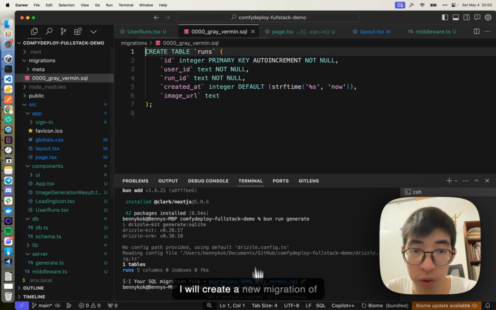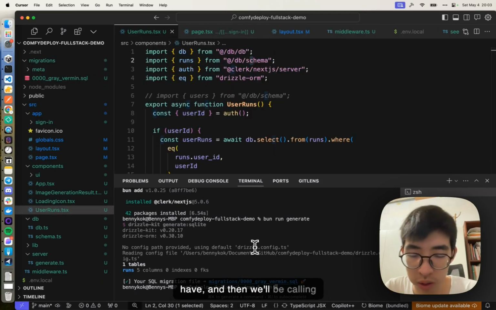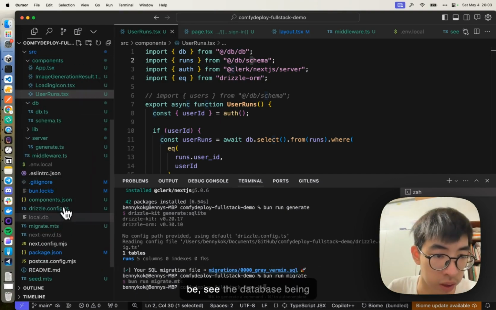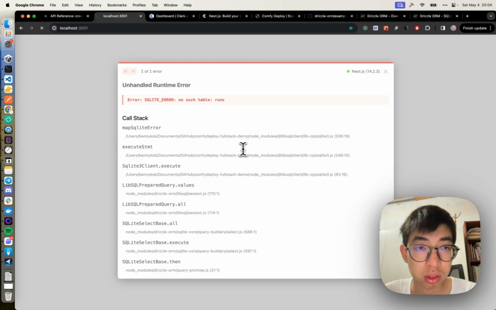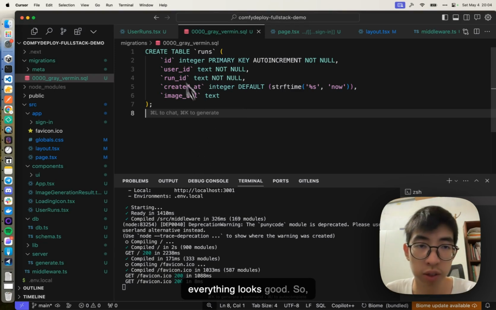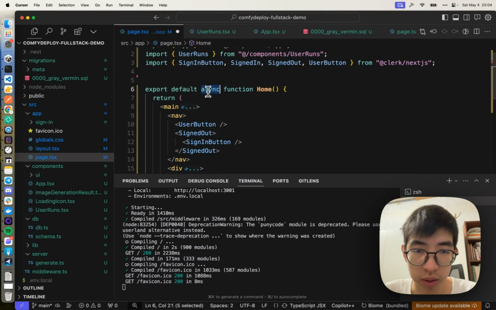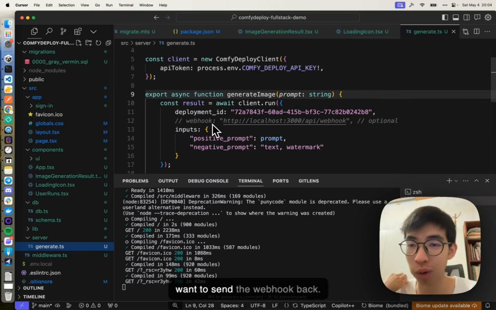So I will create a new migration with just the simple database that we have. And then we'll be calling run migrate. That should, see the database being created. Let's reload the whole thing. Okay, everything looks good. Perfect. Okay, so let's remove this as well. So now whenever we generate, we want to send a webhook back.